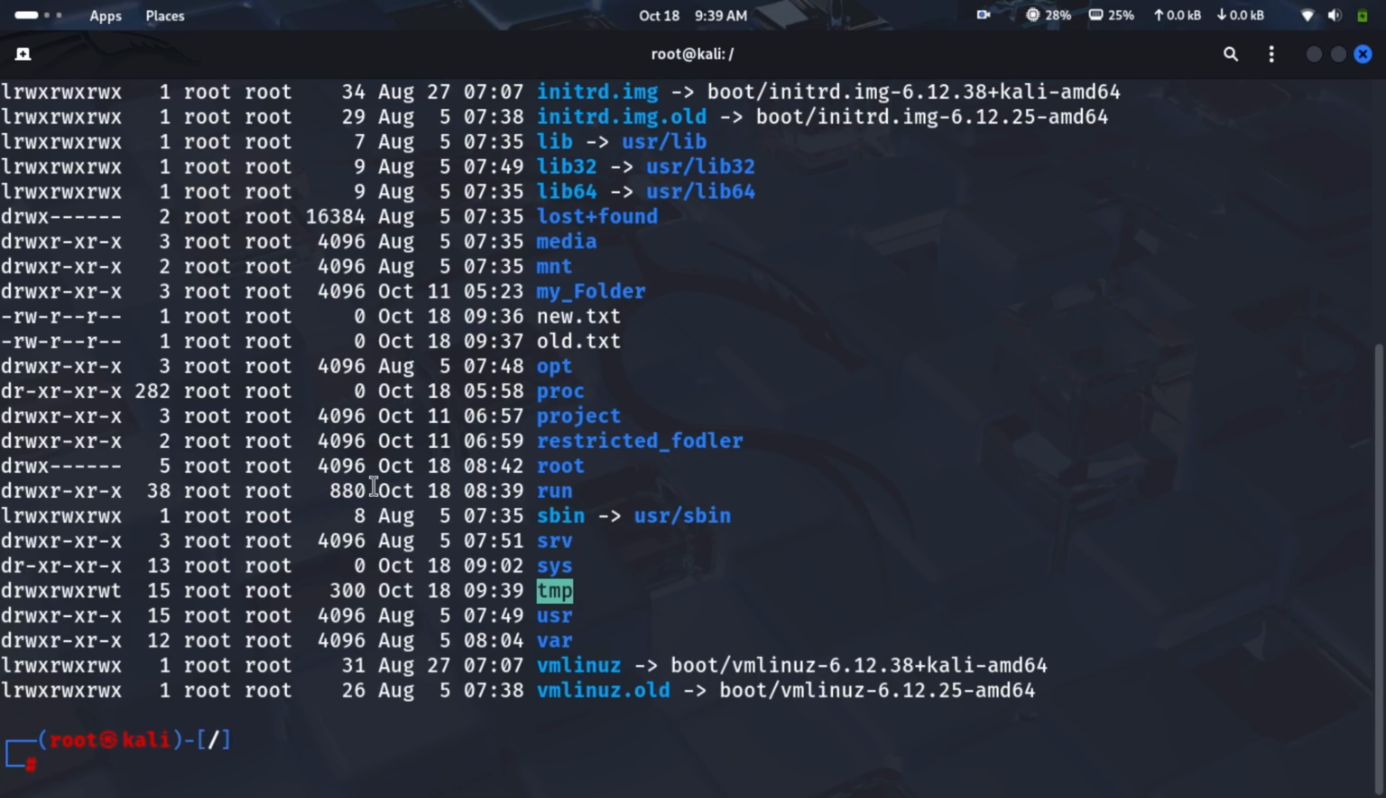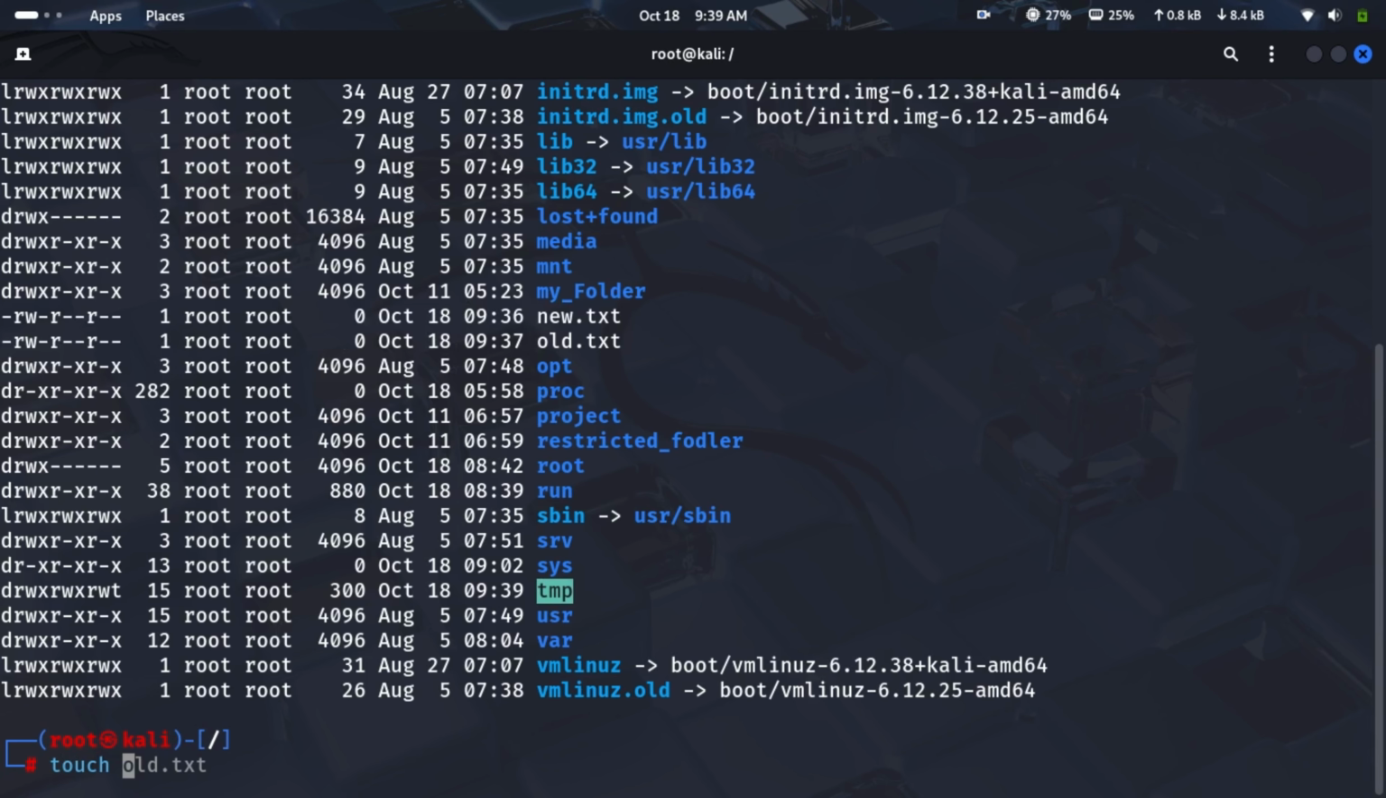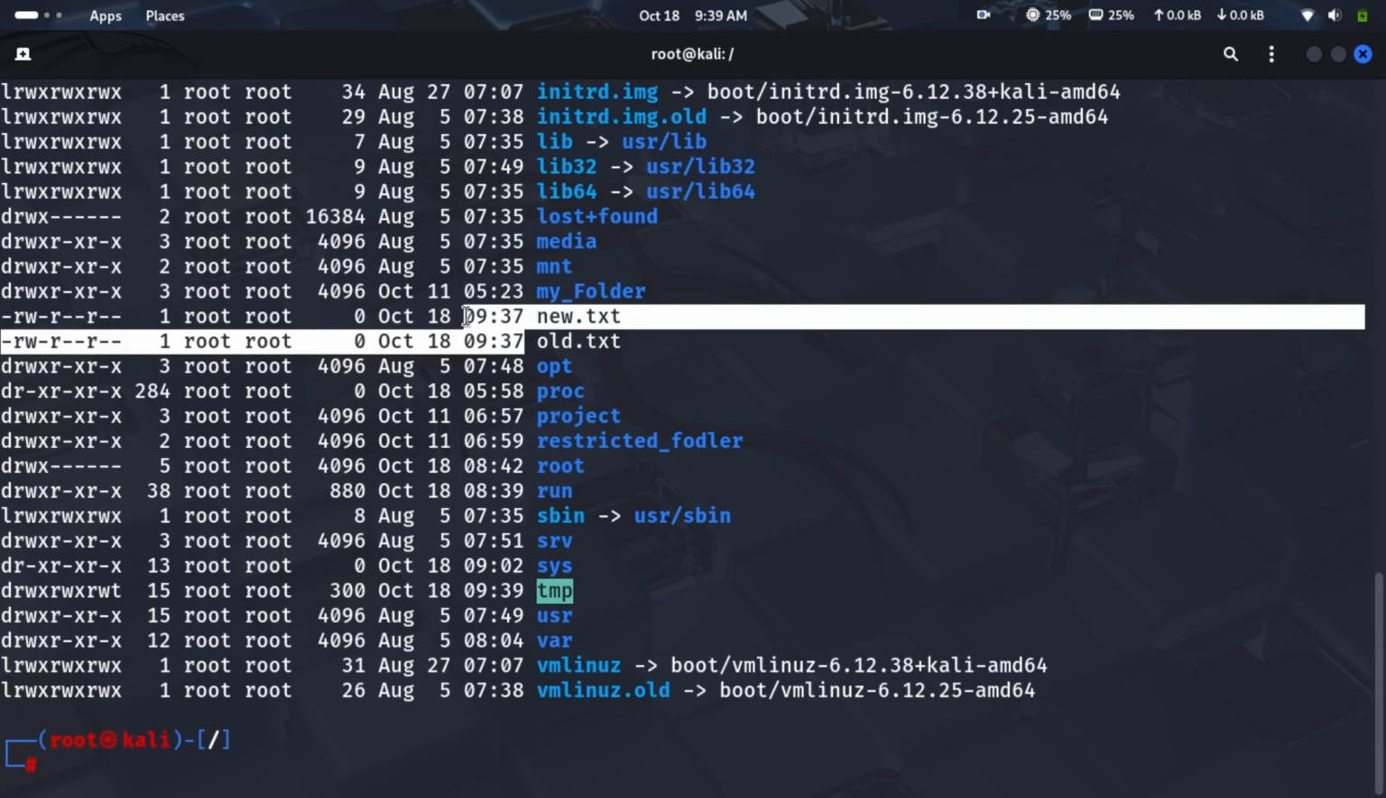-r or --reference copies timestamps from another file. Example, touch space -r space old.txt space new.txt. Now new.txt has the same time as old.txt.